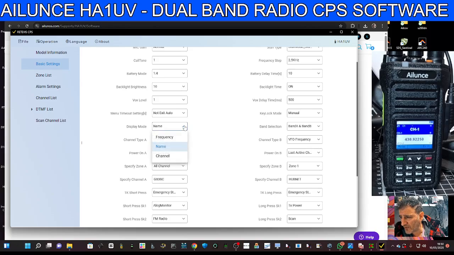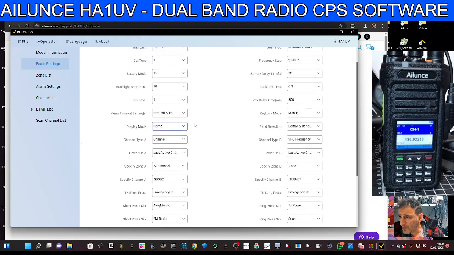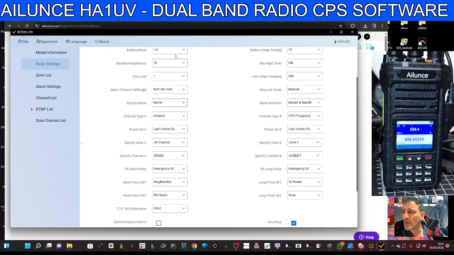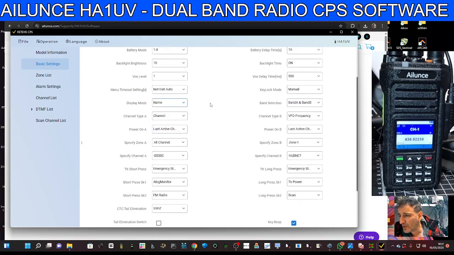On the A, it's allowing me to select name. Display mode name. Is there only one there? Display mode. Zone. Specify zone, yeah. HubNet. Okay, I'm going to send that to the radio now. So we've changed display mode to name. I was expecting to see two of them, to see that twice. Channel A, channel B, channel type, VFO frequency.